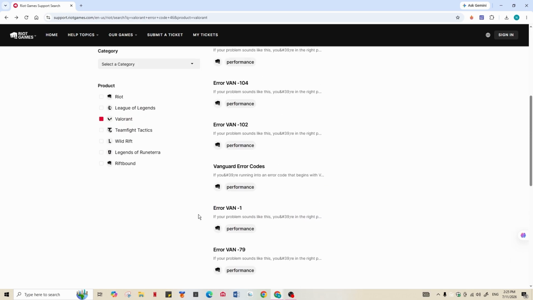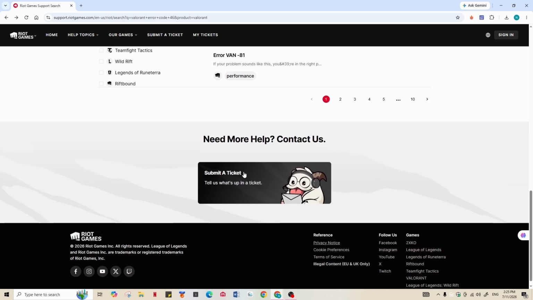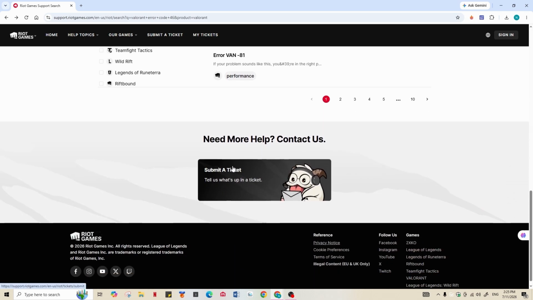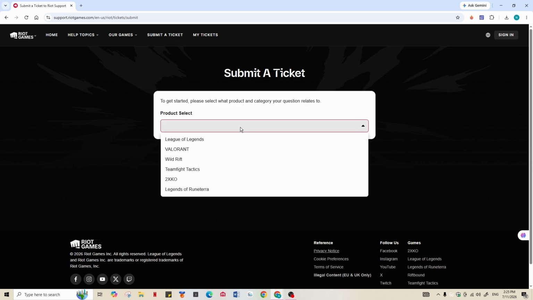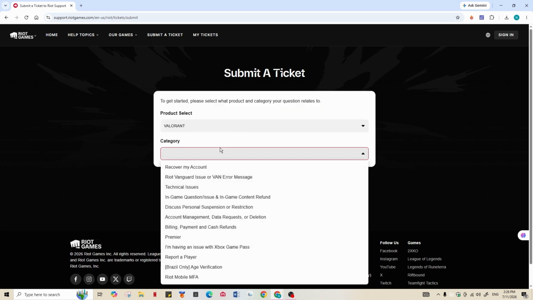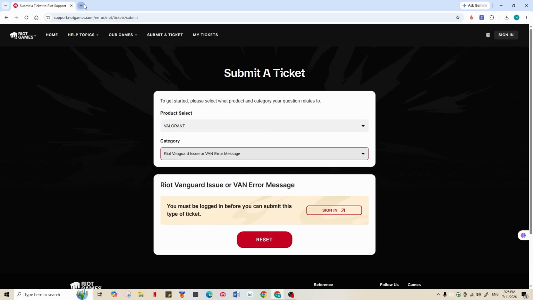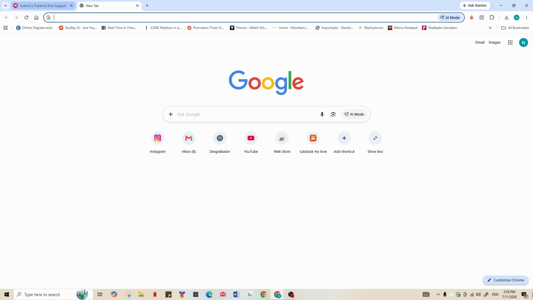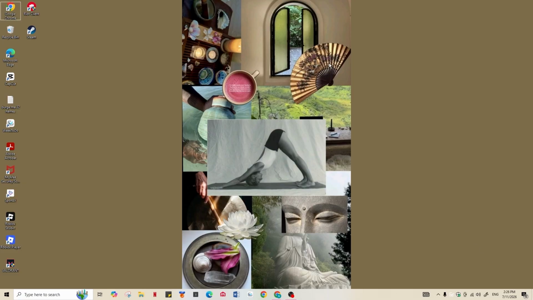Once on the page, you'll see different messages explaining that if you've received an error code, there's likely a number associated with it. Some errors have simple fixes, while others might be on Valorant's end. If the issue persists, you can also submit a ticket by going to this option right here and clicking on it. Then select your product, which is Valorant, then the category, which is Riot Vanguard issue or van error message, and then follow the on-screen instructions to submit your ticket and find a solution for the problem.